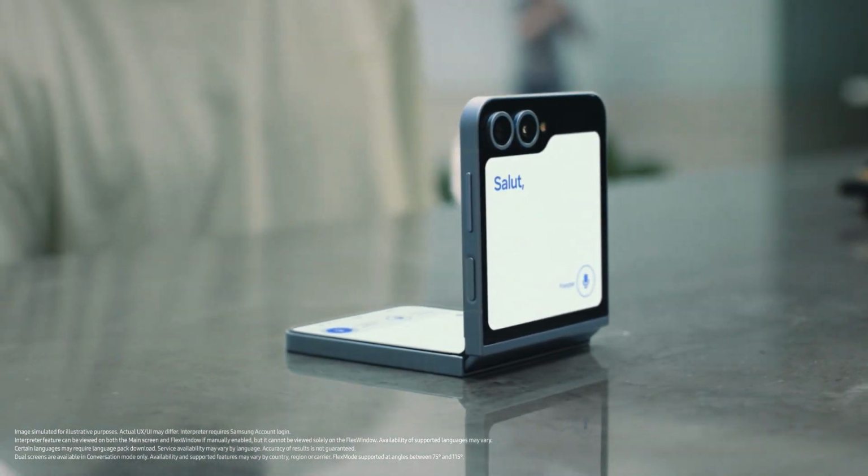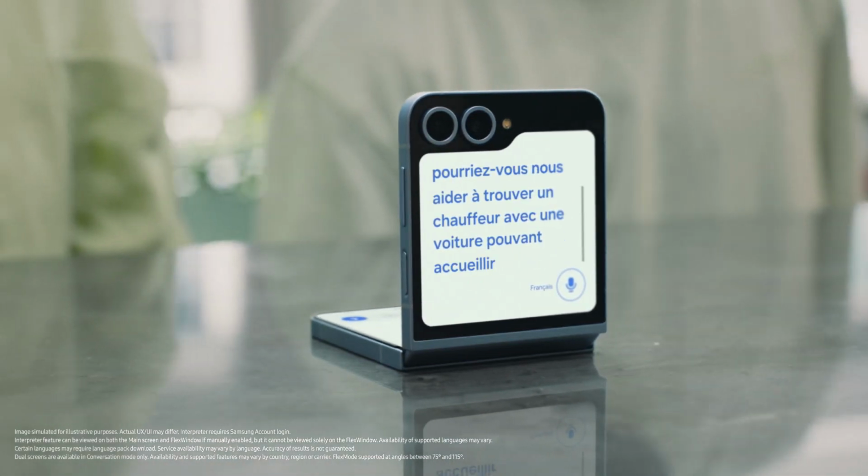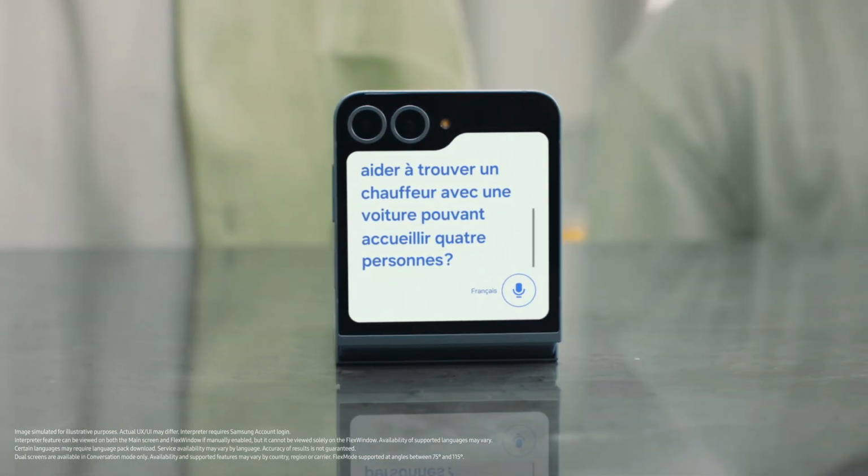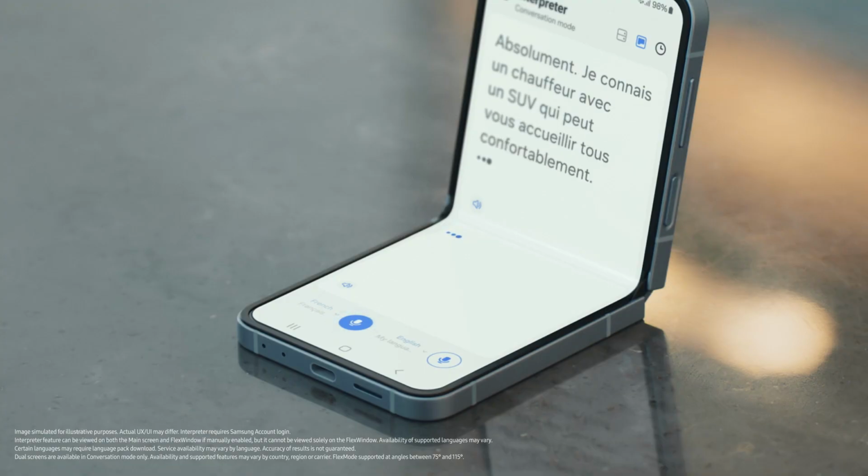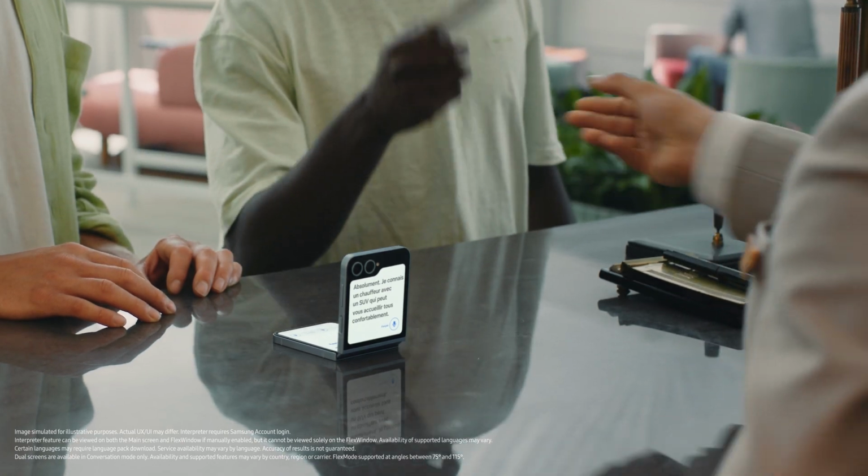Hi, could you help us find a driver with a car that could fit 4 people? Oh absolument, je connais un chauffeur de SUV qui peut vous accueillir tous confortablement. Thank you so much.